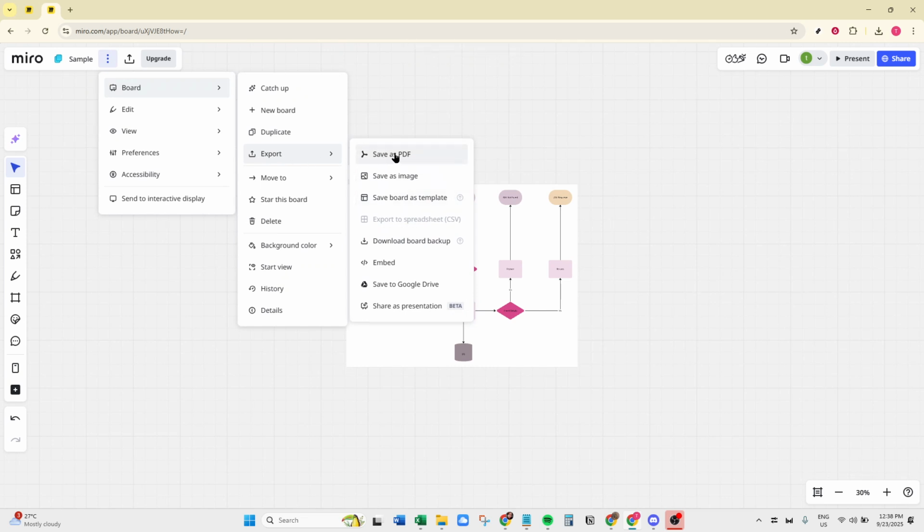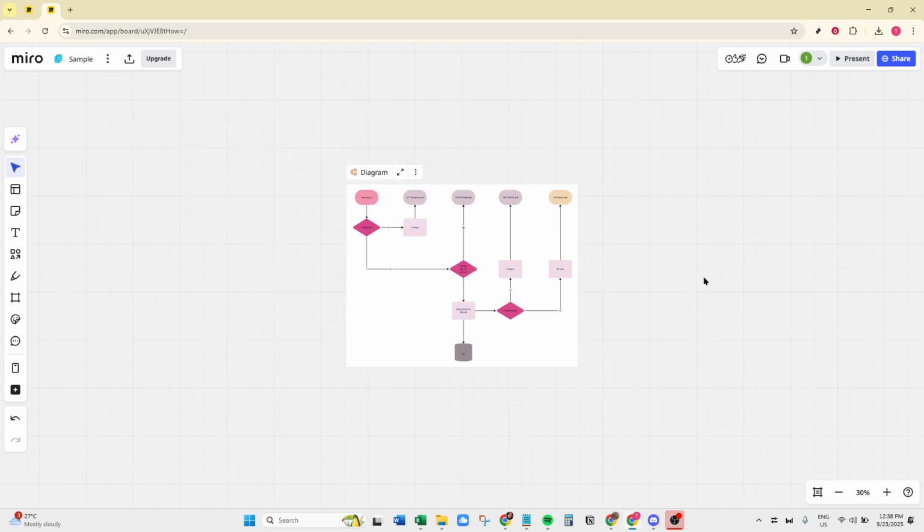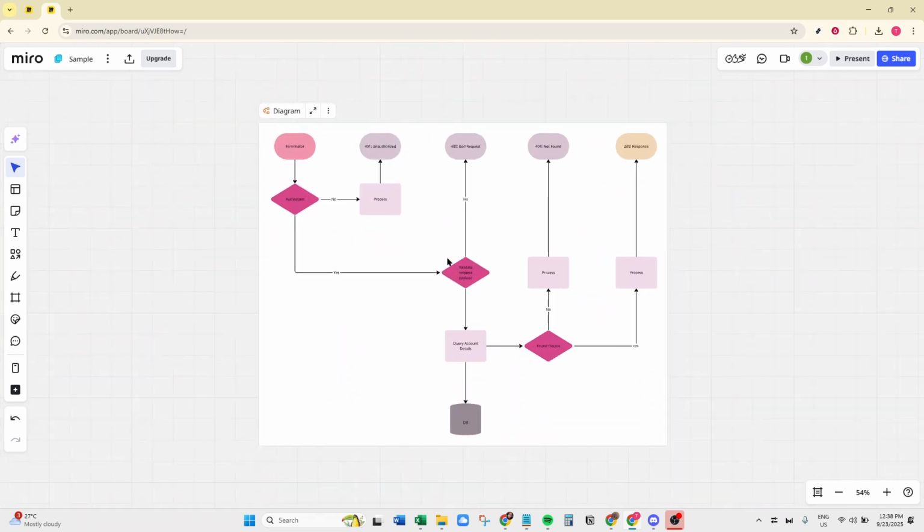With these simple steps, you can effectively create a detailed and visually appealing flowchart in Miro. Happy charting!